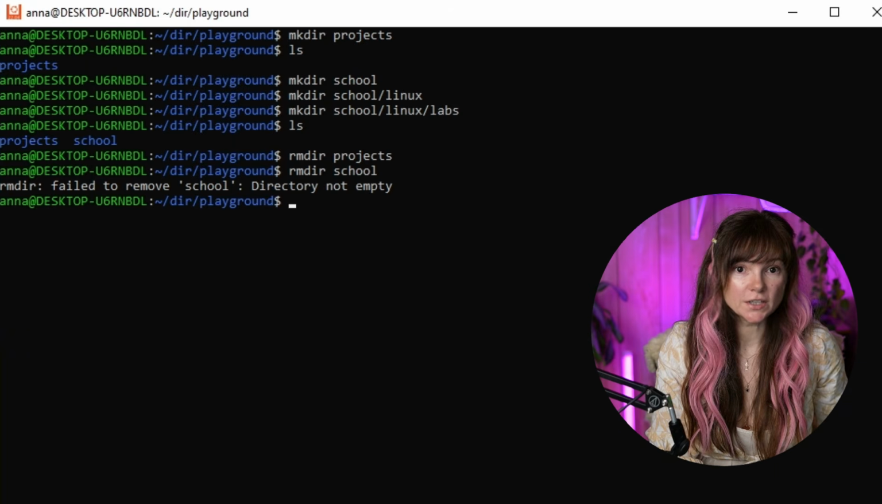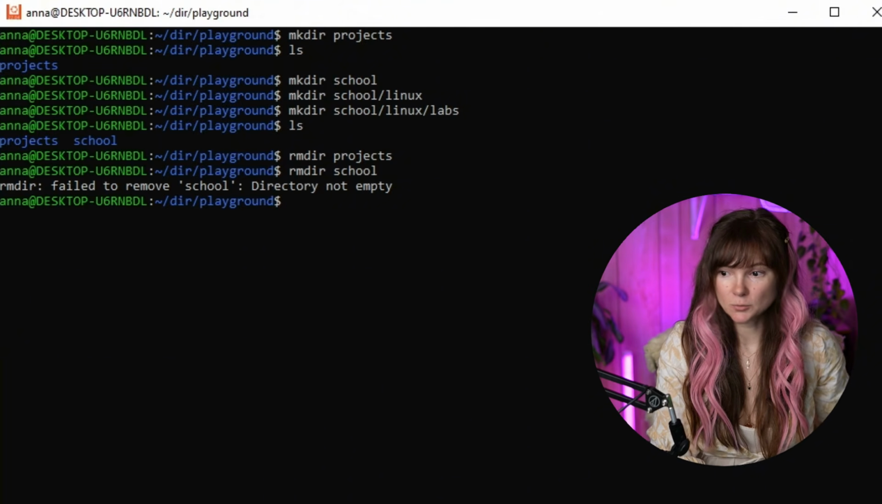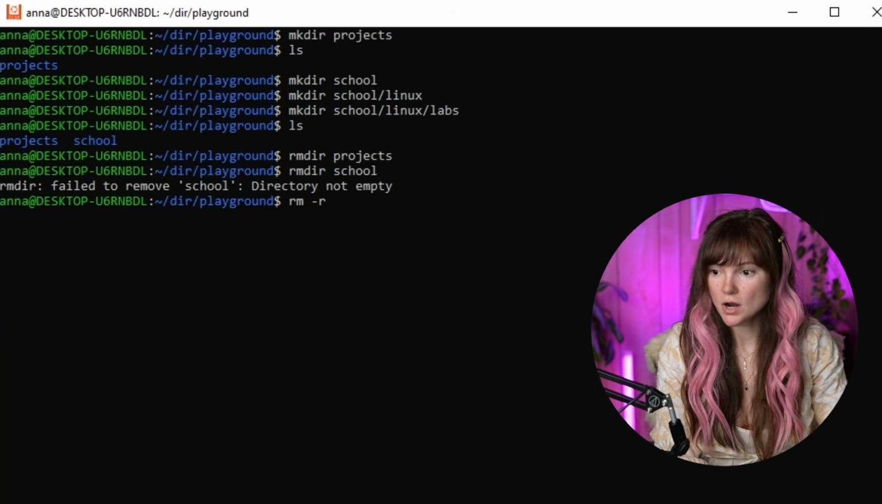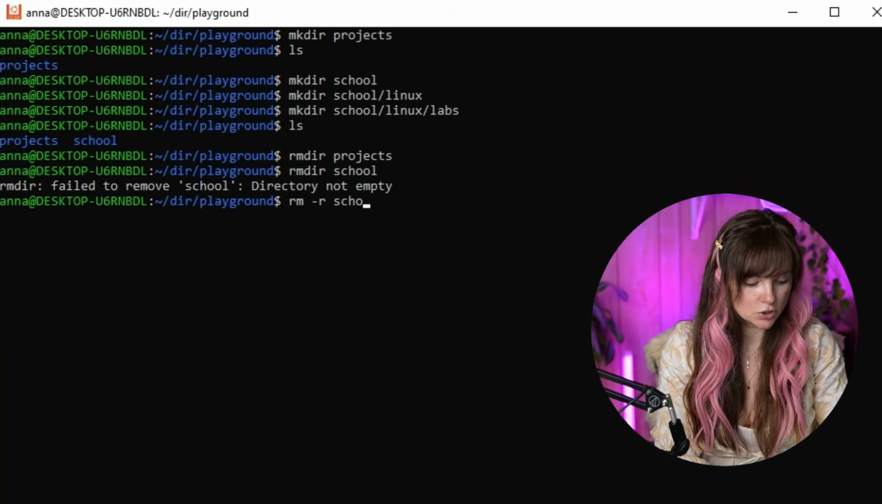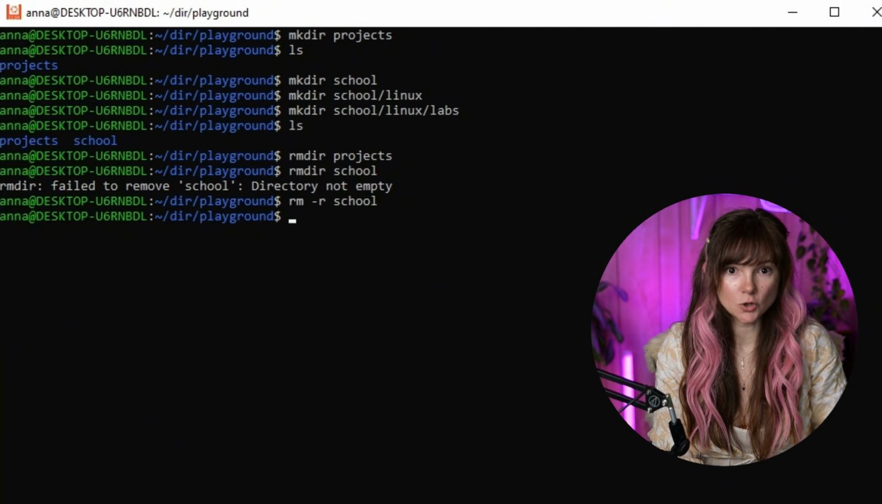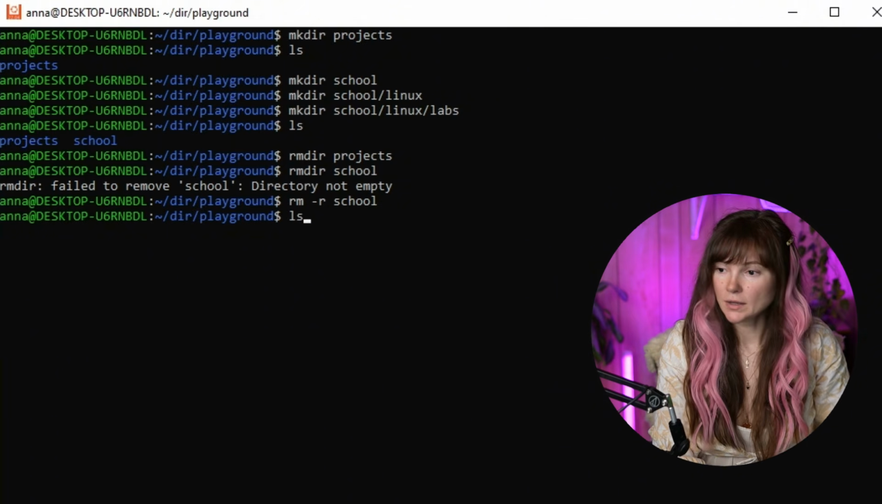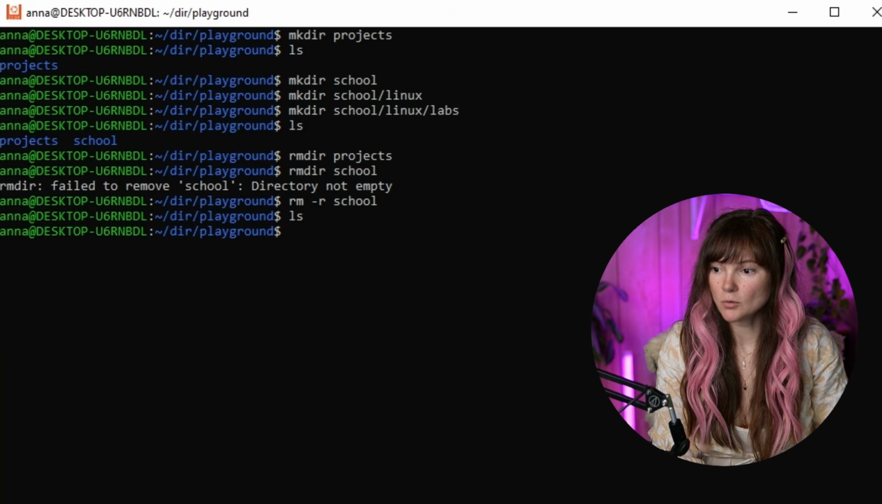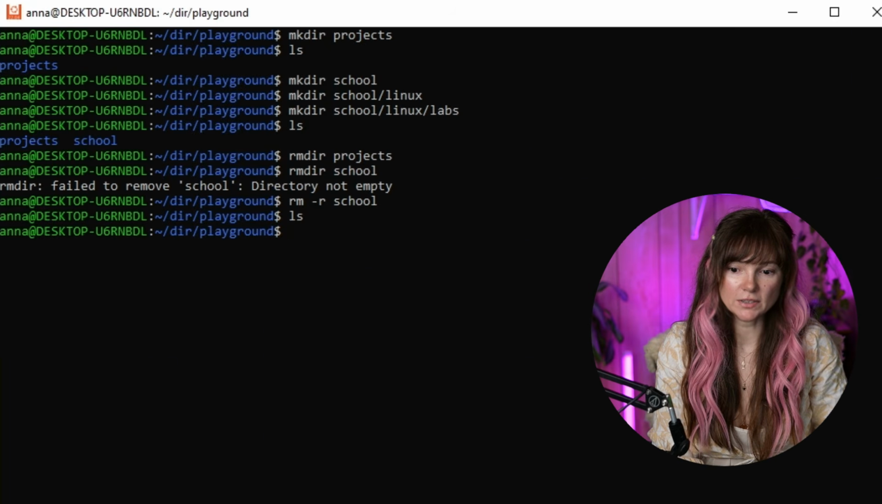To remove directories that contain subdirectories, we can use rm with the flag -r. Let's try it. We can say rm -r and use it for our school directory. The r flag stands for recursion, and this just tells Linux to go inside of every subdirectory and remove everything it finds in there. Let's check. Do you see now all the directories that we have created are gone?